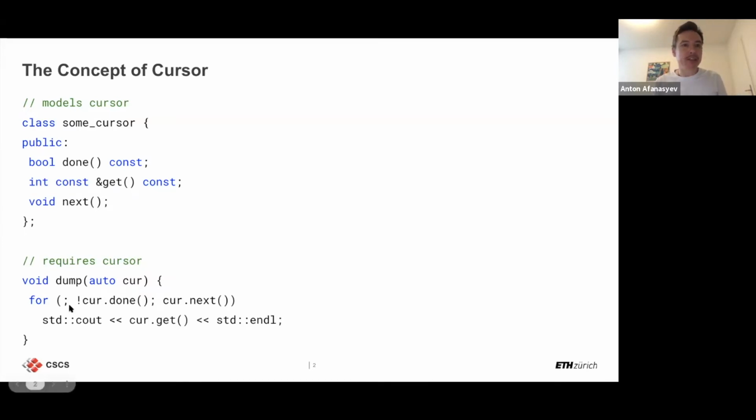So it doesn't make sense to pass the reference to the dump and then use this cursor in any other context.